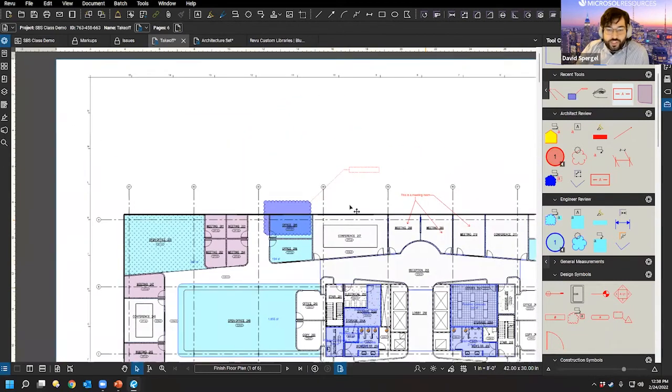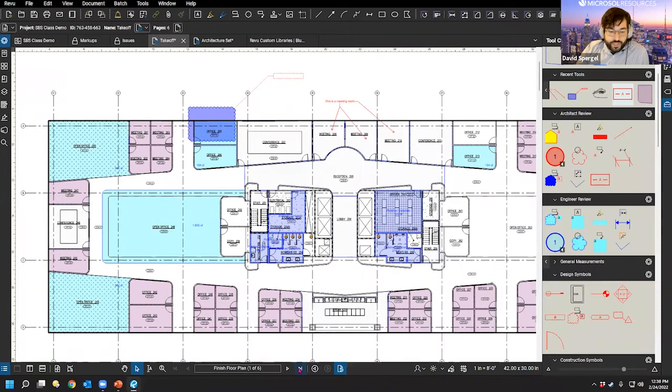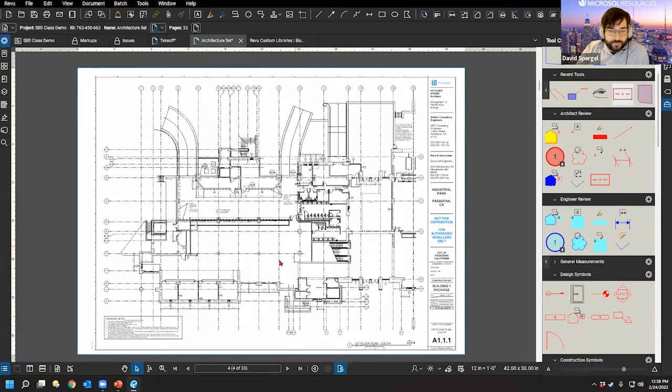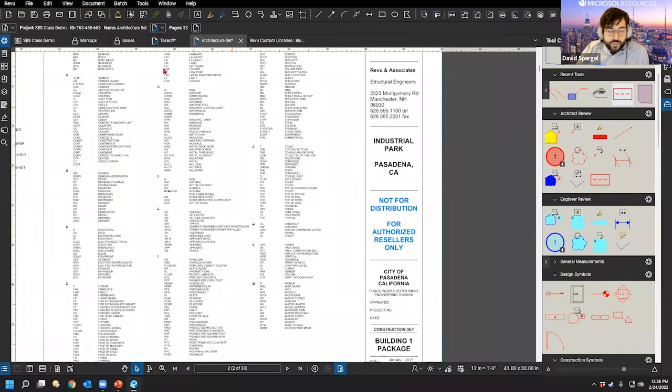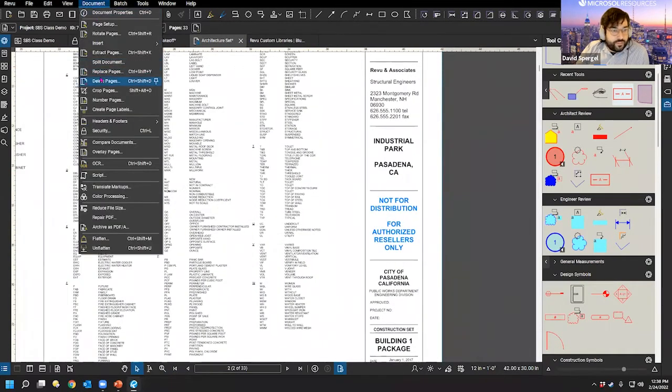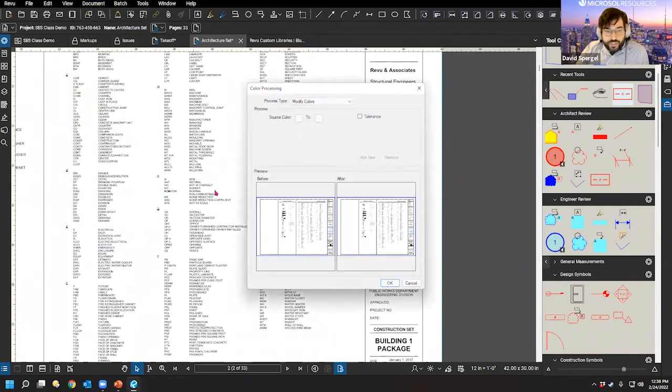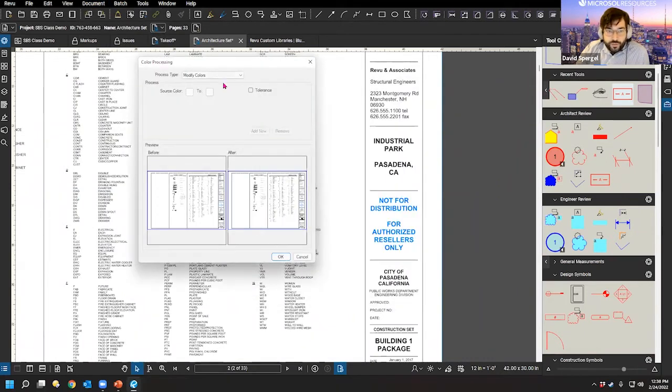So you can also adjust the color in your PDFs. Let me pull one up that has some coloration to it, like this one. If you go to Document and go to Color Processing, you get a bunch of different options. You can colorize a black and white PDF. You can see the previews on the bottom. You can make it grayscale. You can also switch colors.